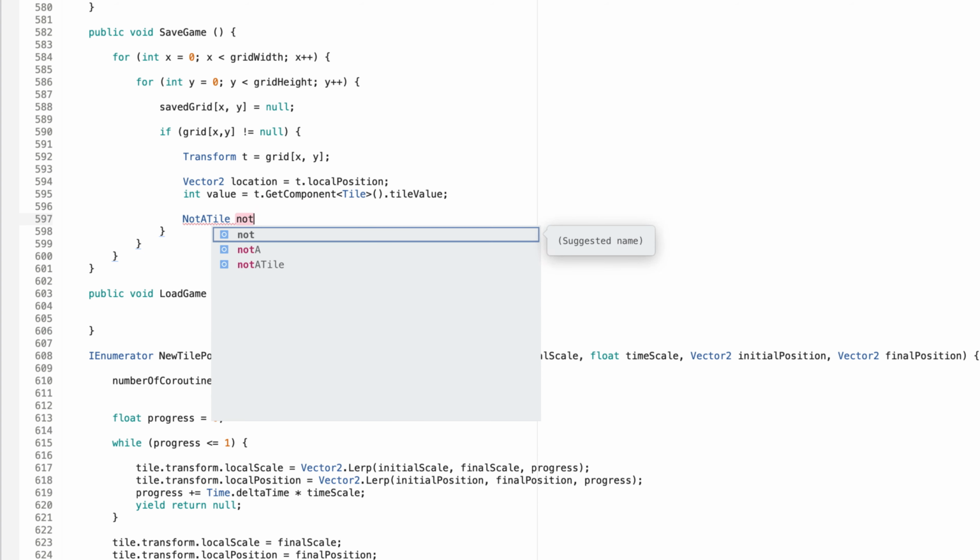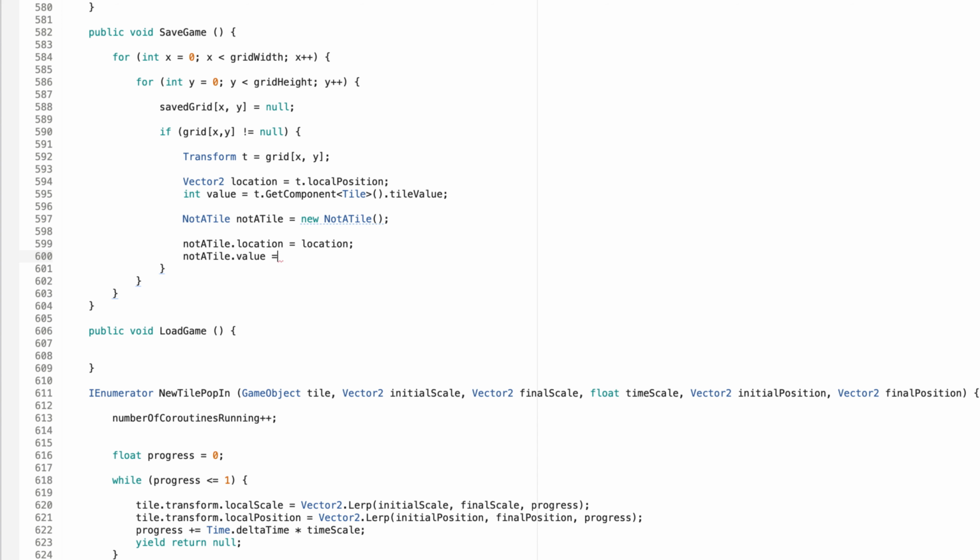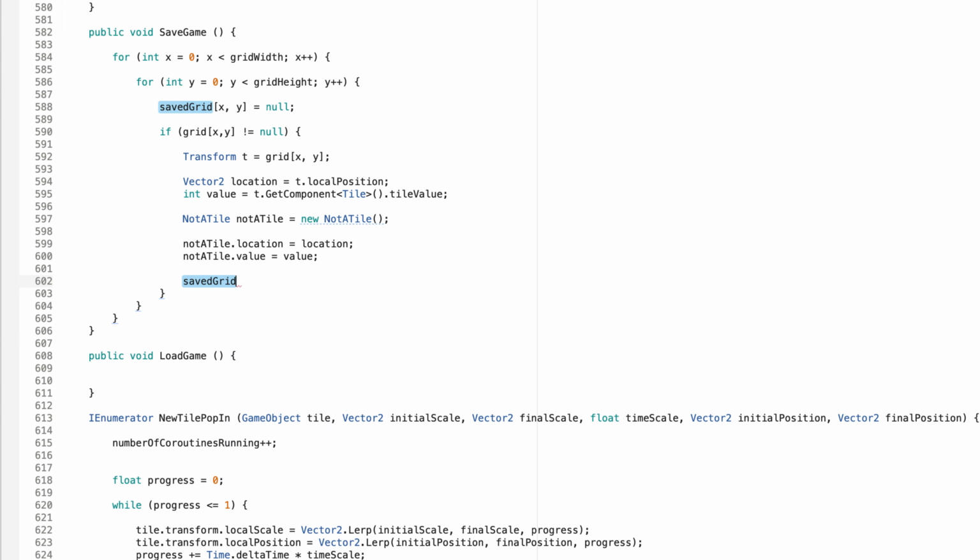Now we can create a not a tile. So not a tile equals new not a tile. And then we're going to assign those two properties: not a tile dot location equals location, and not a tile dot value equals value. And finally, we're going to take our saved grid x and y, and assign the not a tile to that location. Basically, this is the same kind of code that we're using for storing into the previous grid.